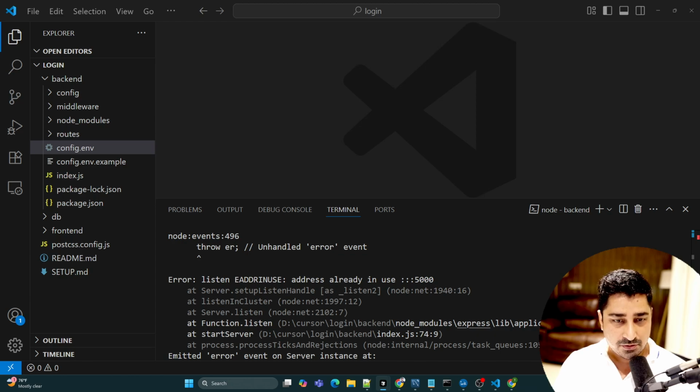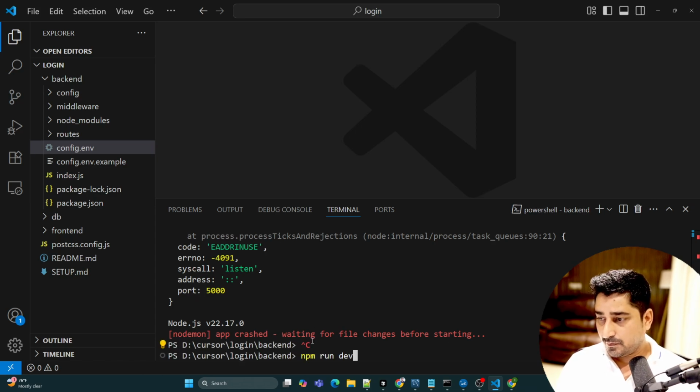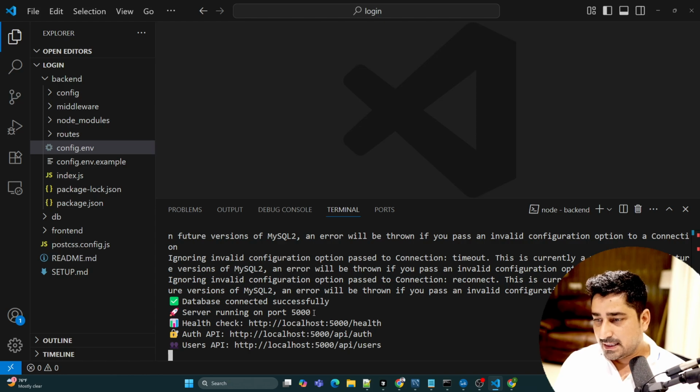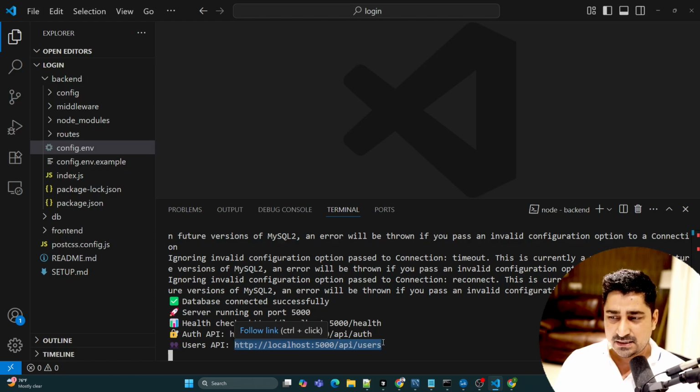Not an issue. I'm going to terminate it. Okay, so I terminated it, and let me run it once again. Yeah, so now it has started running at port 5000. So this backend is up and running at port 5000, and these are the APIs. These are the APIs for auth. This is the user API. API means it's an endpoint, meaning at this point there is some function which I can call and execute.